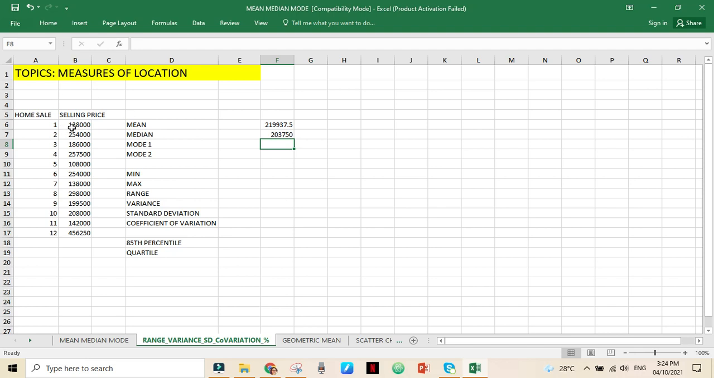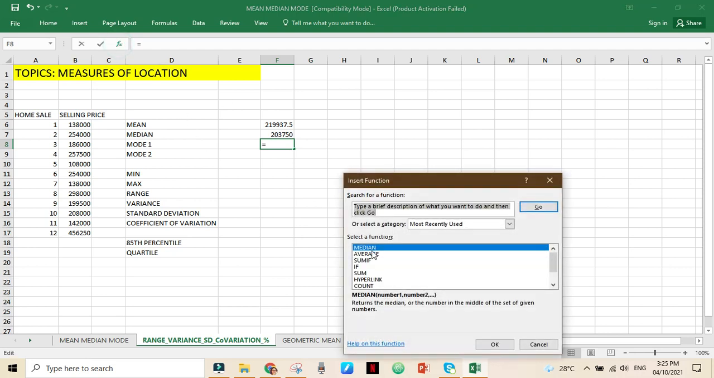Okay. The mode returns the number which occurs several times. Like for instance, 138,000 occurs in the data set twice, and there is also another number that occurs twice here, the 254,000. It also occurs twice. So this time we will be using the mode.